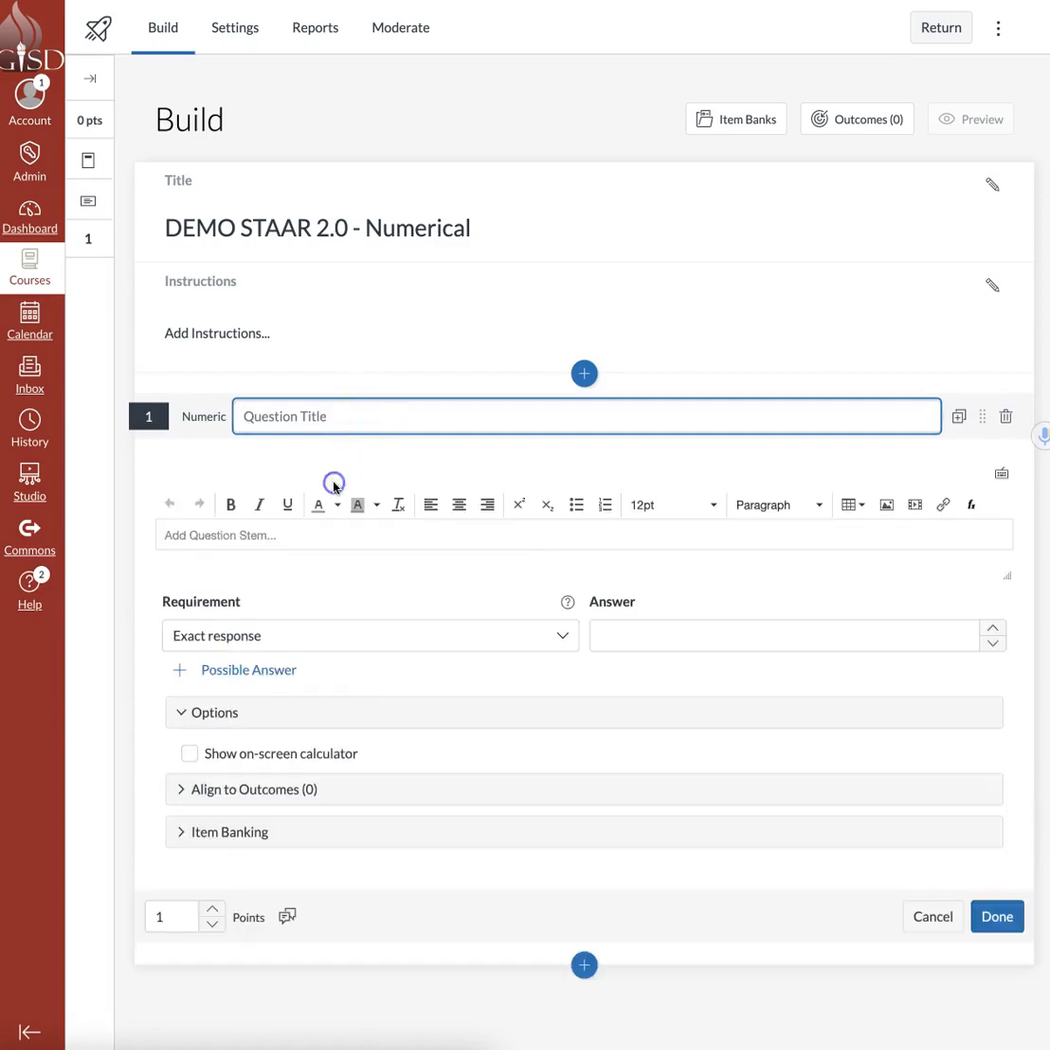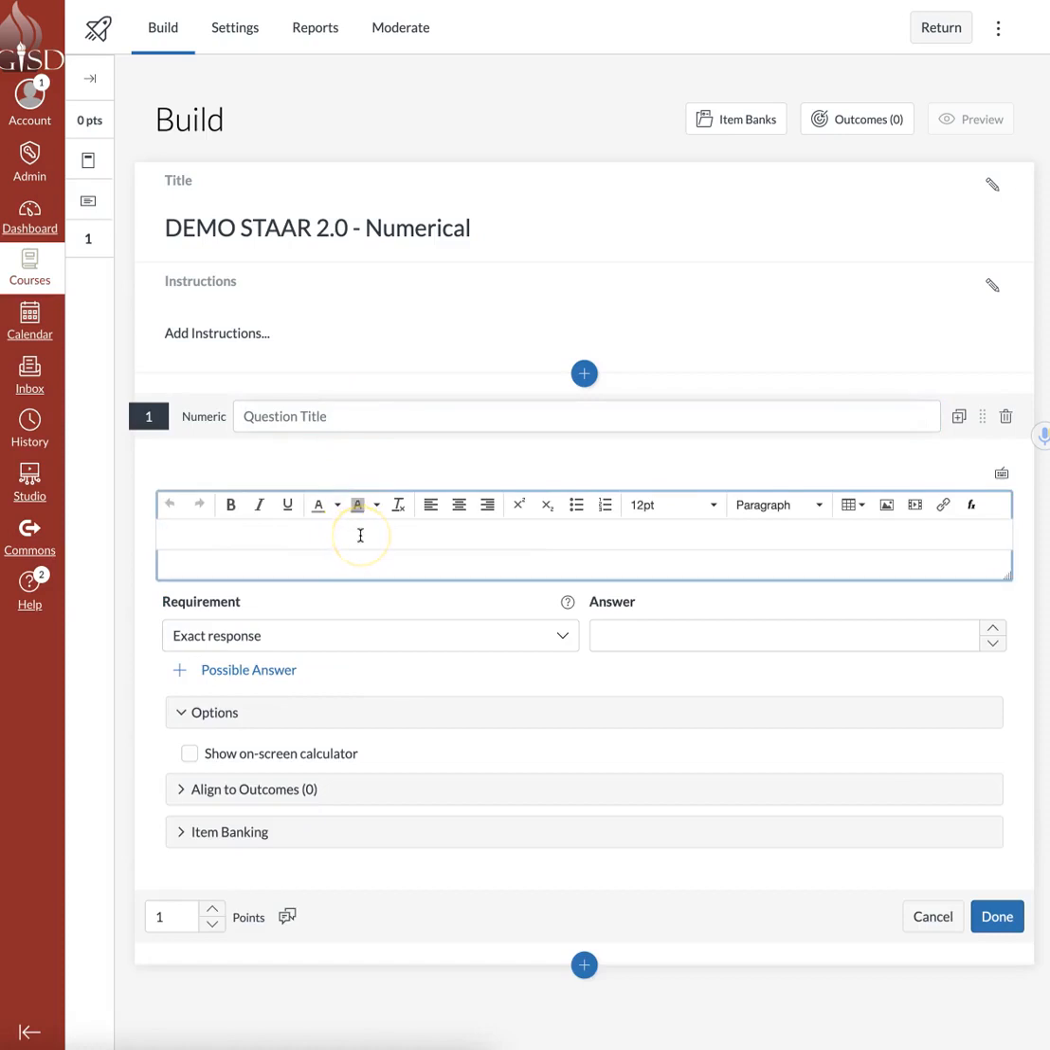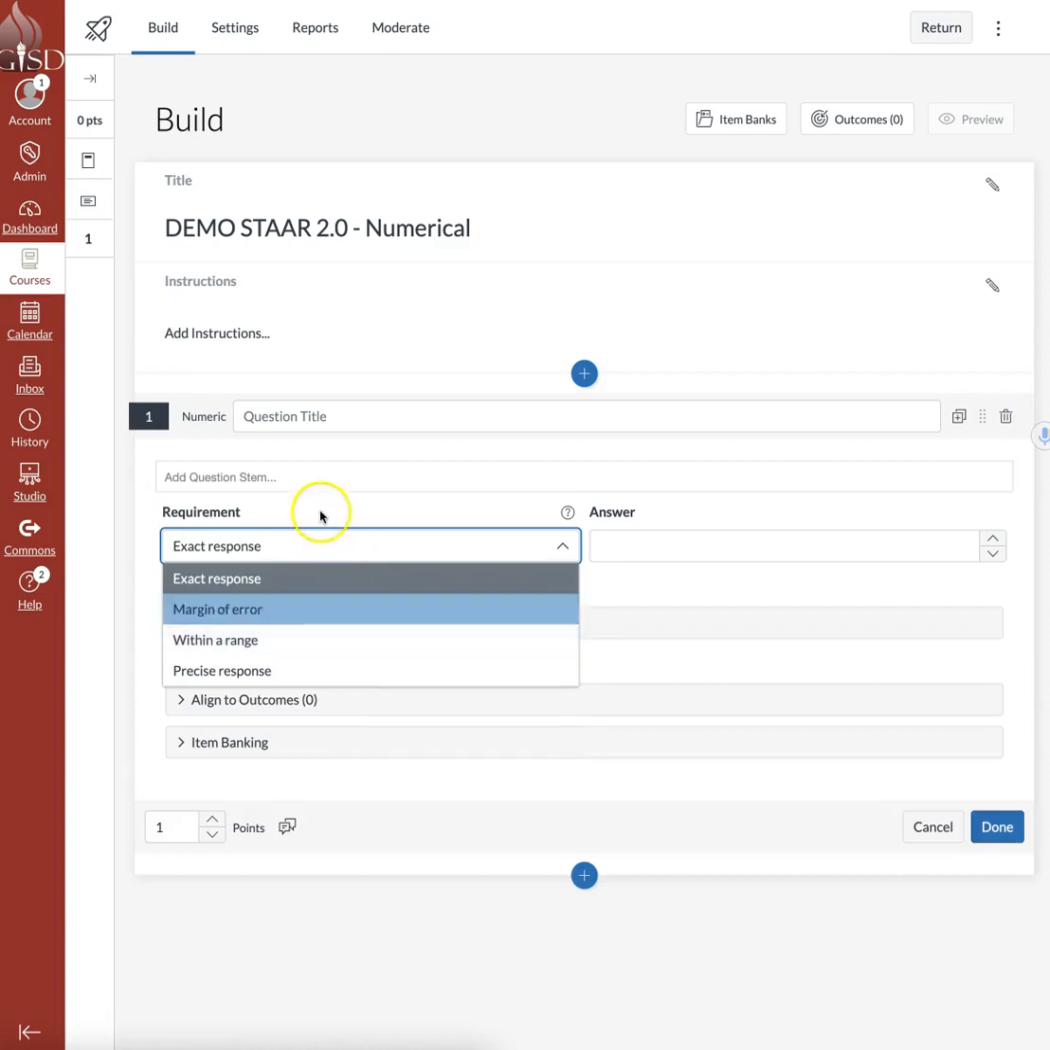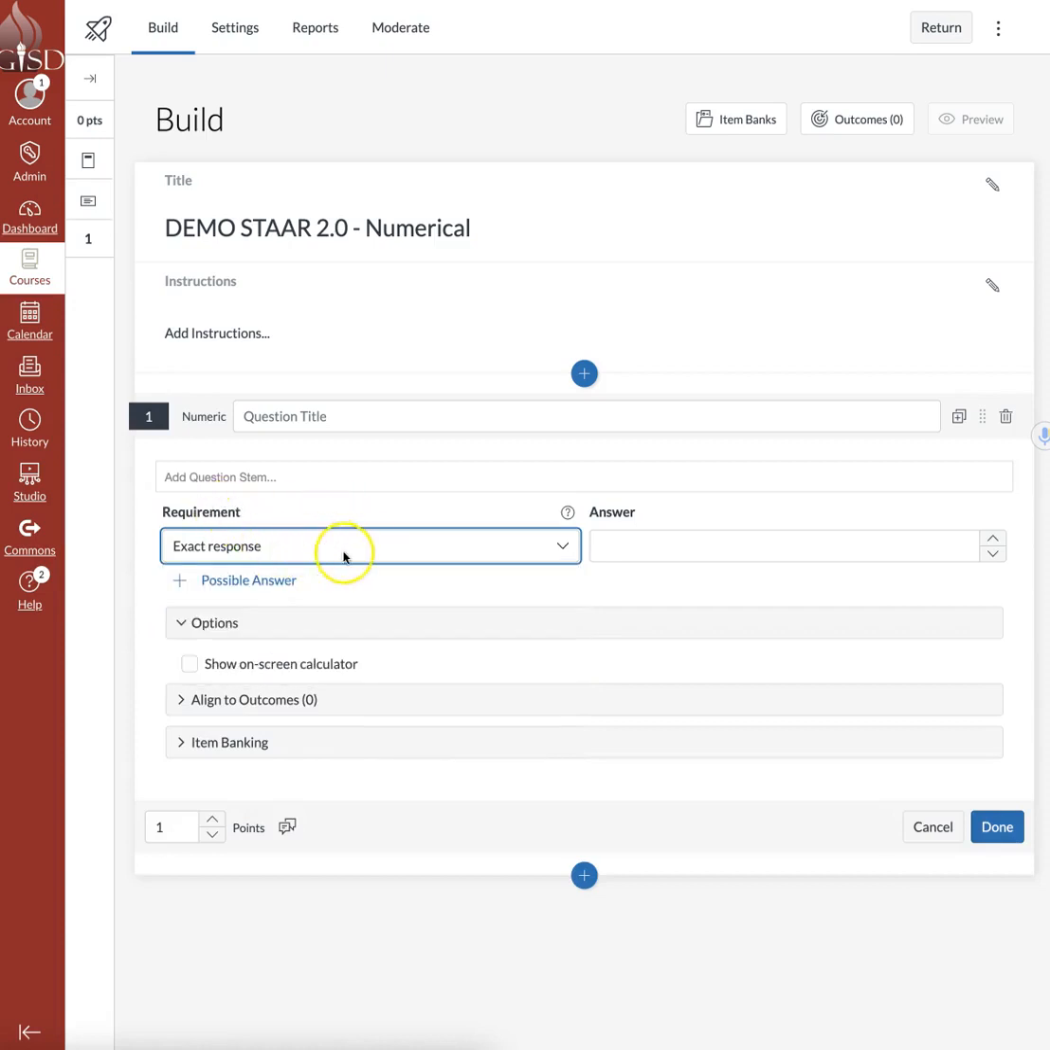The question stem is where we actually add our question that our students are going to be answering, and then the answer area, which is under the requirement tab right here, is going to be how our students can answer this. And again, this is a numerical question, meaning that the answer can only be numbers. There can't be any symbols that go with it. So in here, I'm going to add my question information and then I will come back and explain everything that we need to set it up.